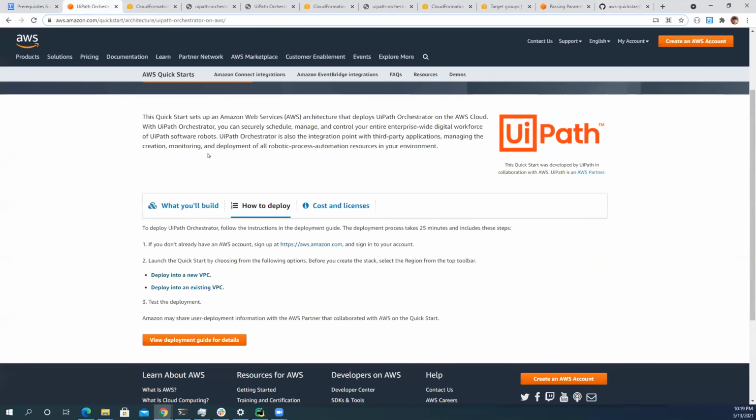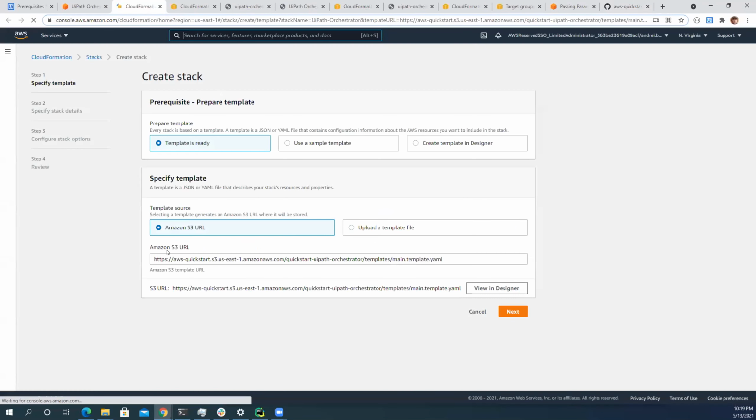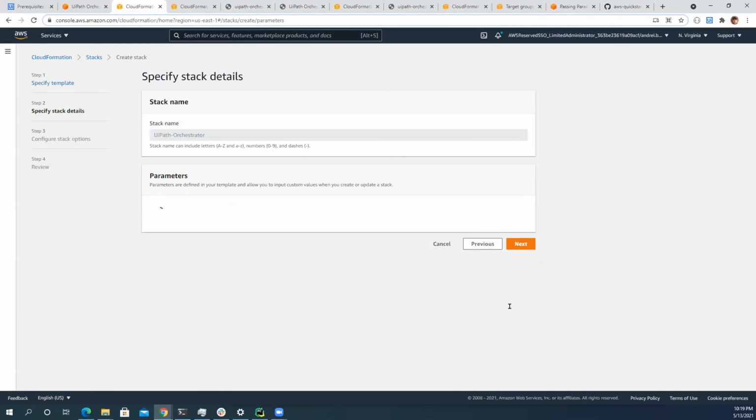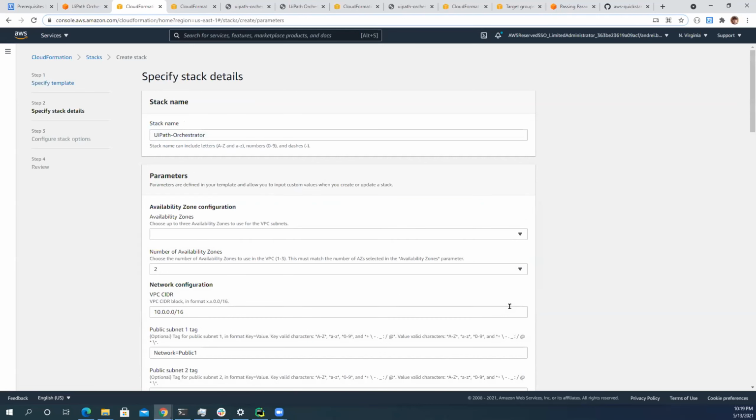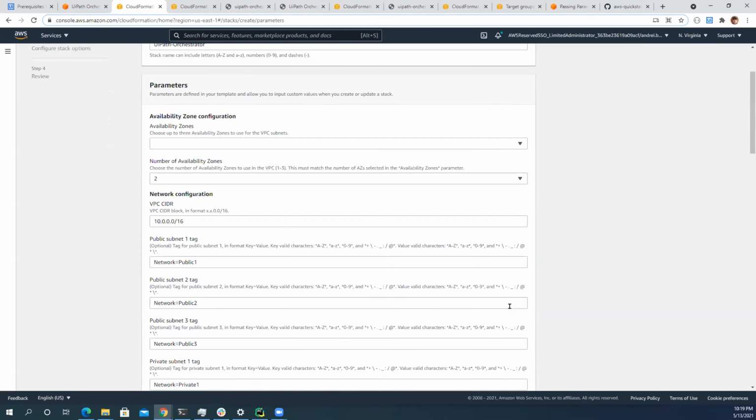So if you want to deploy into a new VPC, we just click on this link. We are redirected to the AWS console, where I'm already logged in, and the Amazon S3 URL where the main entry point into our template resides. If we click next, we will be presented with the parameters that we need to provide for a successful deployment.